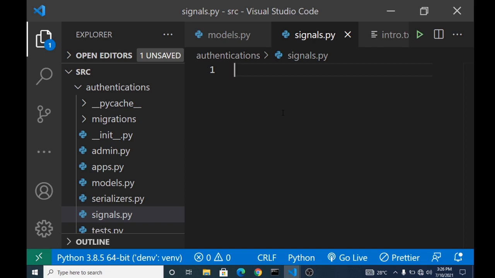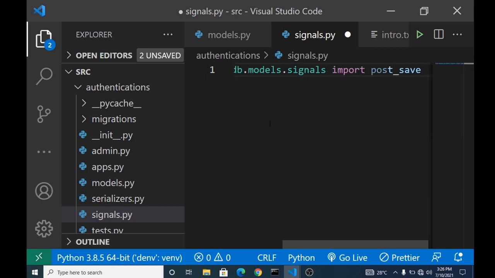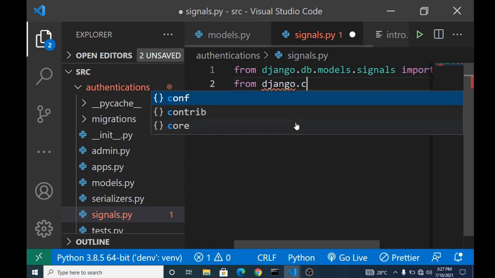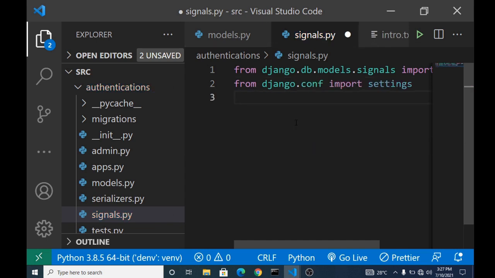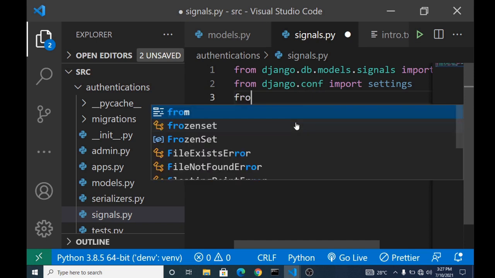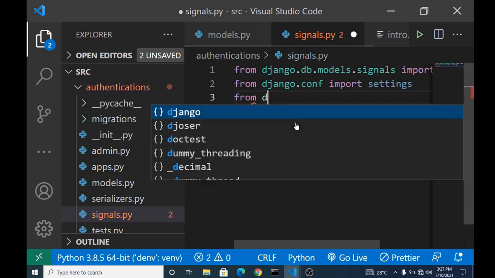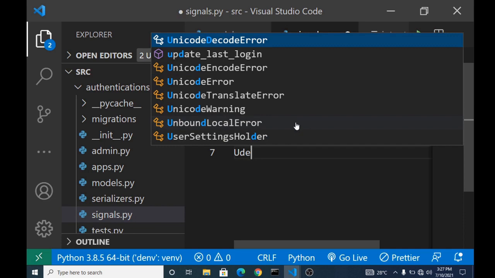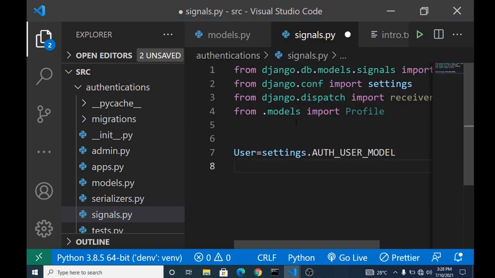First, we're going to say from, so we need the post_save. So we need to import dispatch receiver from dispatch. So we'll say from Django. We need to import our model. So we'll say from there, user model variable. We just create a variable, right?